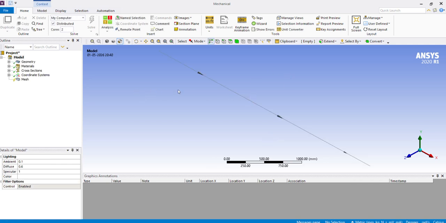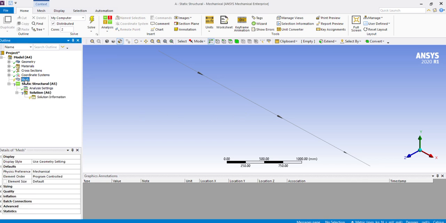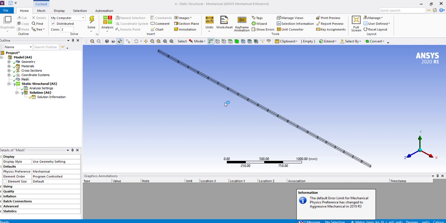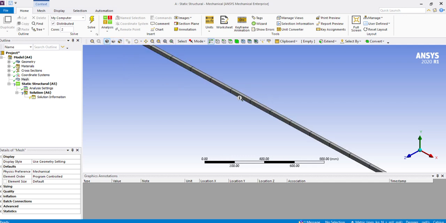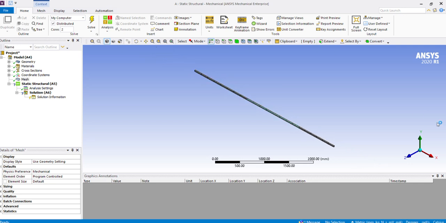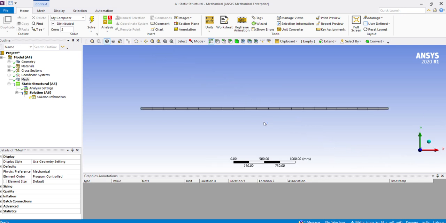Okay. Now when it appears, you go to the mesh and right click and generate mesh. So everything will be converted into mesh. So this is our beam. Now we need to apply the load. First we'll apply the load.